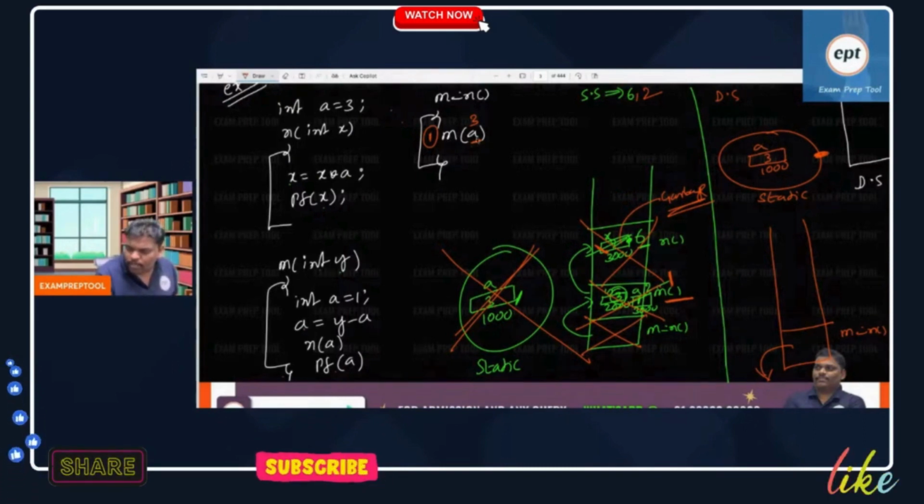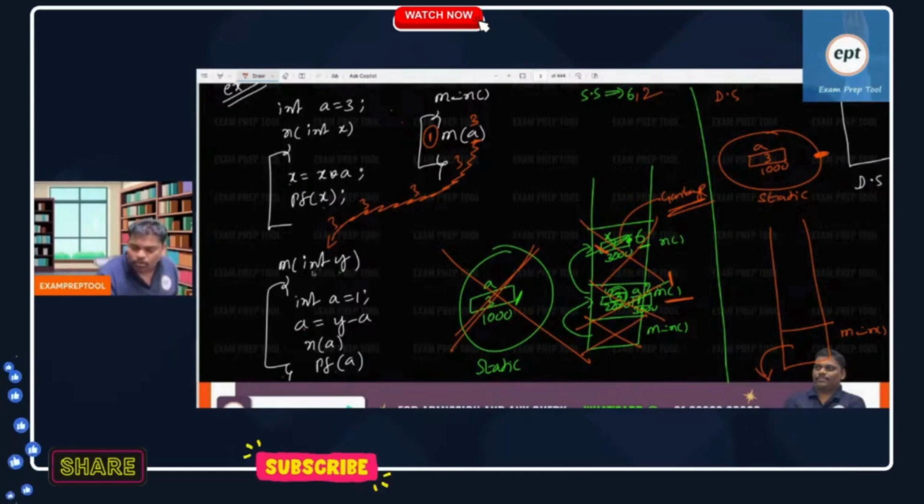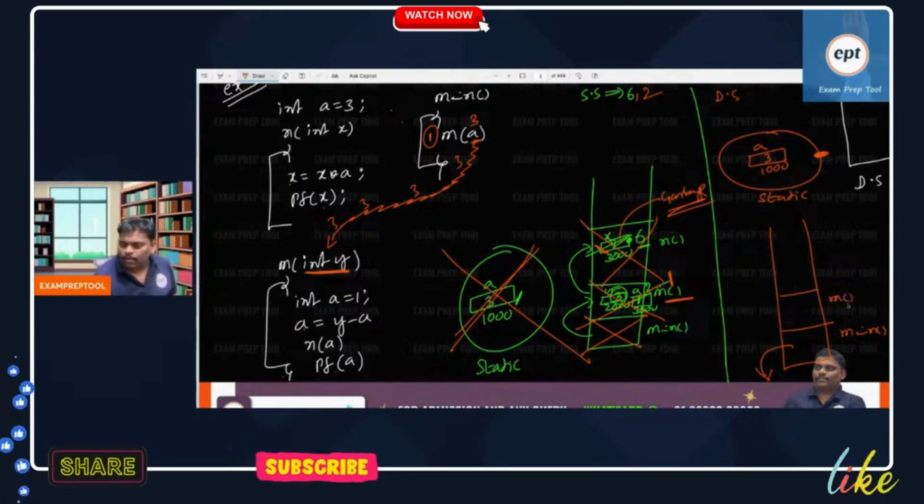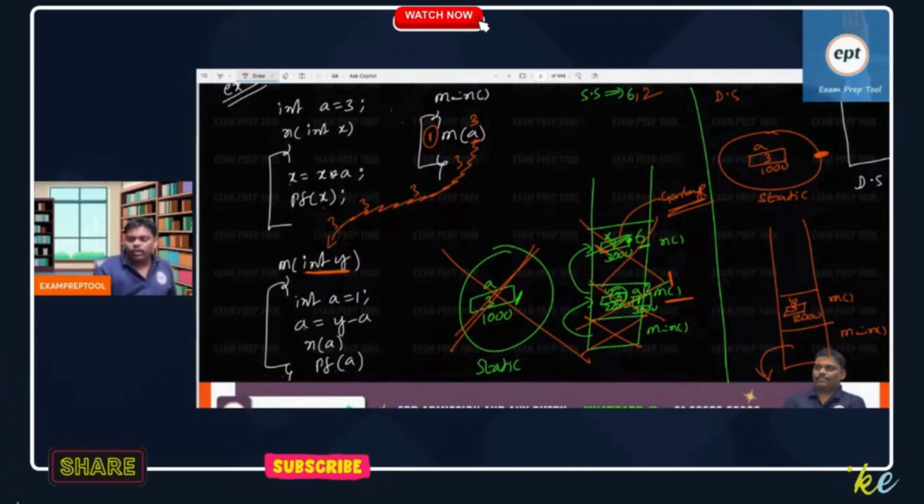3 is going. Remember, when a variable is going, the variable is not going; its value is going. So 3 came to the m function. Because only the value is coming, where will it be stored? At the receiving end, memory should be created. So in the m function, int y, because of the declaration, memory will be allocated. The value which is coming is 3. The address of that one is 2000. So this variable y is created.